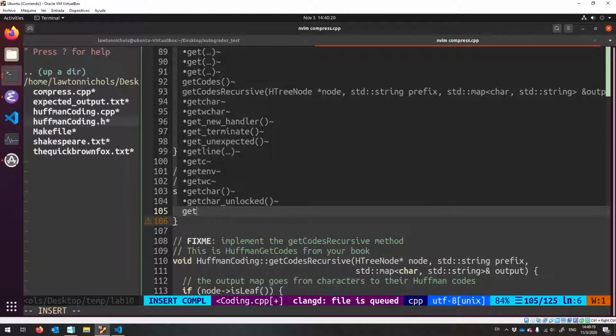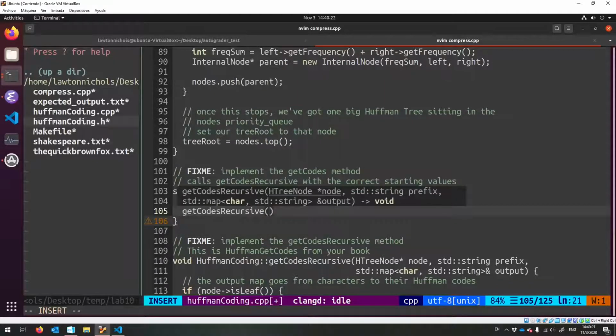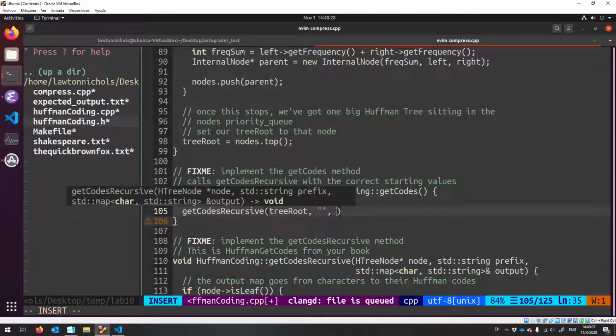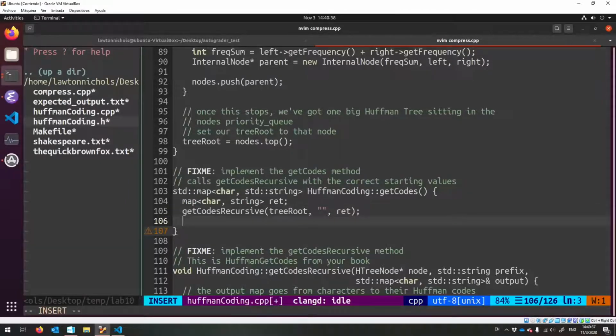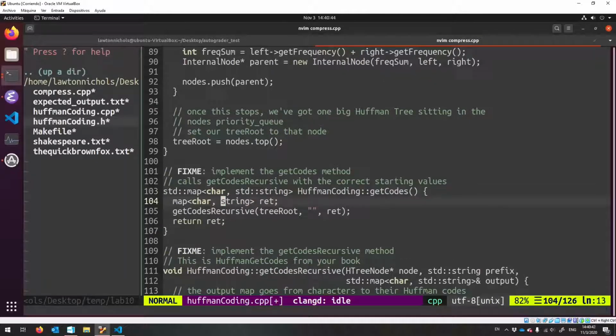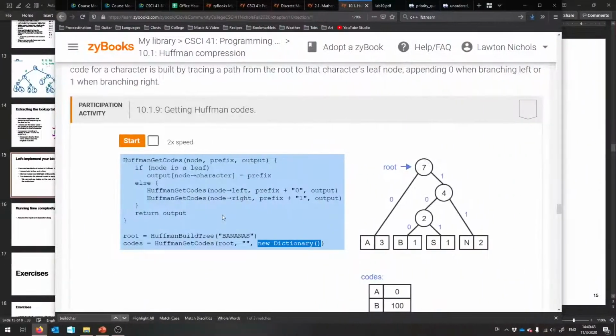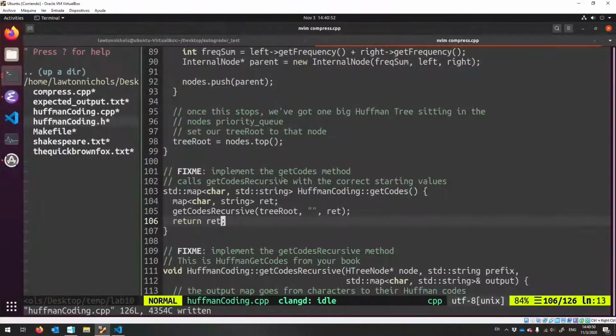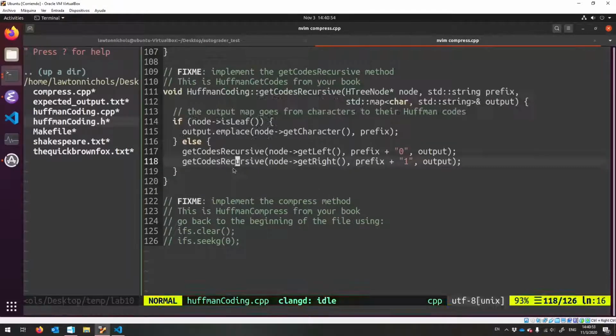Okay, so we're going to say GetCodes recursive, give it the tree root, give it the starting prefix, which is empty because we don't know where we've gone yet. We haven't made any decisions whether or not we've gone left or right. And then we say our output. Finally, we're giving back this thing, so I'm going to return this returnable map. Okay, it'll get returned. Beautiful. And that is GetCodes. Isn't that nice? It calls GetCodes recursive. And then finally, we're going to implement the compress method.